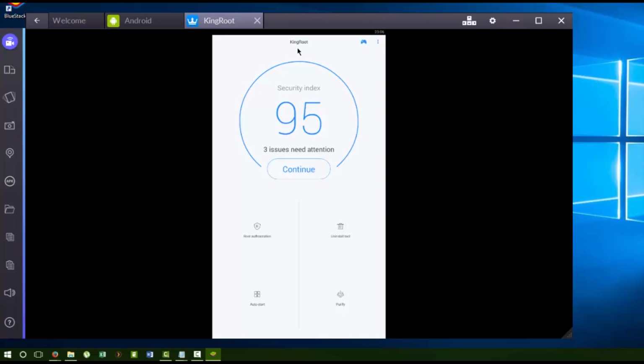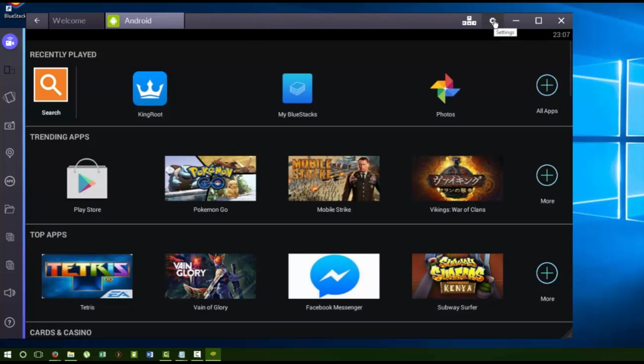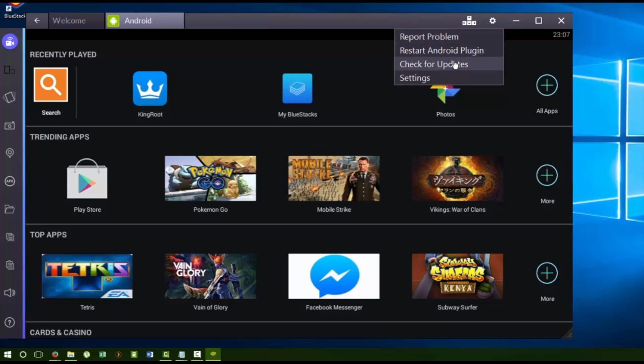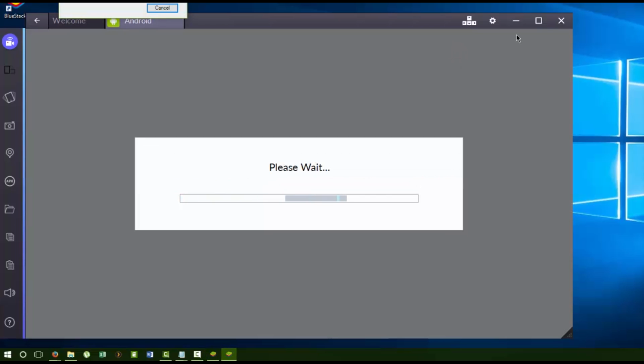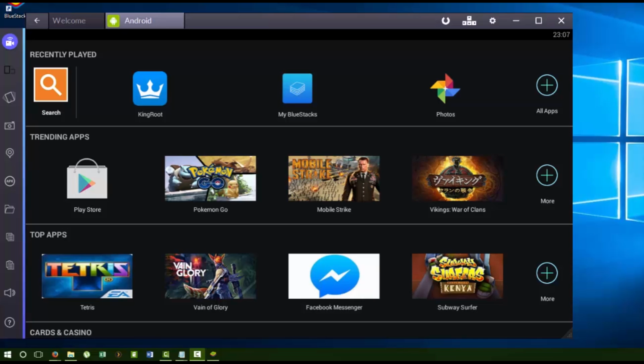So what we want to do now is click the X here on Kingroot, close that down, and up here in the settings tab you right click and click on here. Nope, click on this one even. So restart Android plugin. Okay, so again it takes a while, so I'm just going to pause it and go back to it when it's started again. Okay, so it's now back and running here.